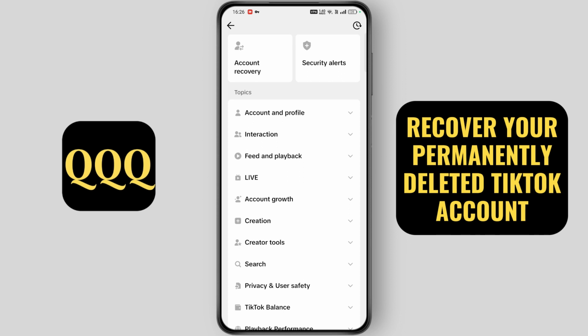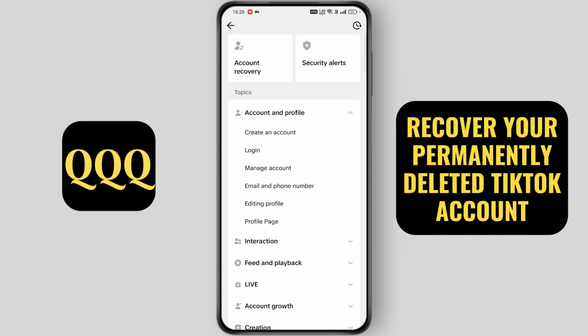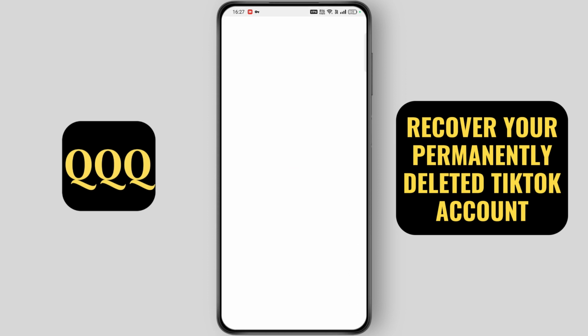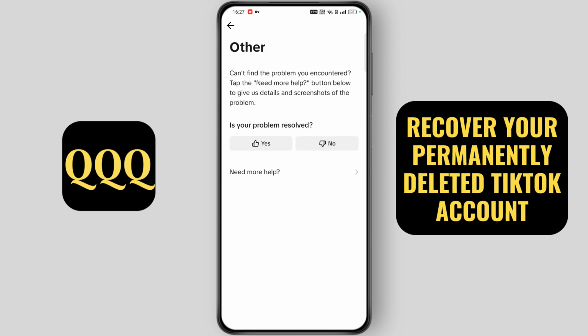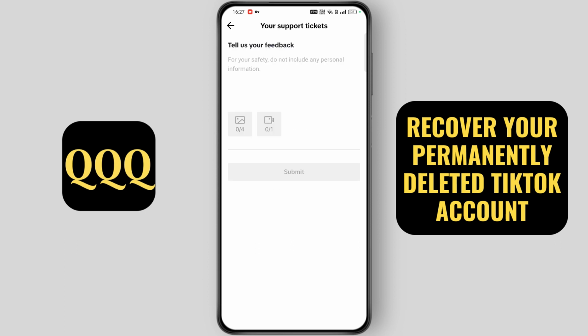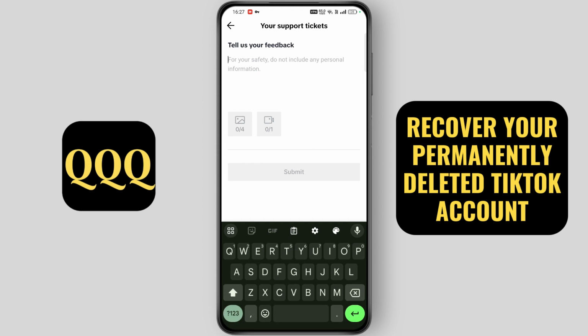Now go to account and profile. Click on login and go to other. Tap on need more help. Now describe your issue here and tap on submit. And wait for some time until TikTok resolves your issue.